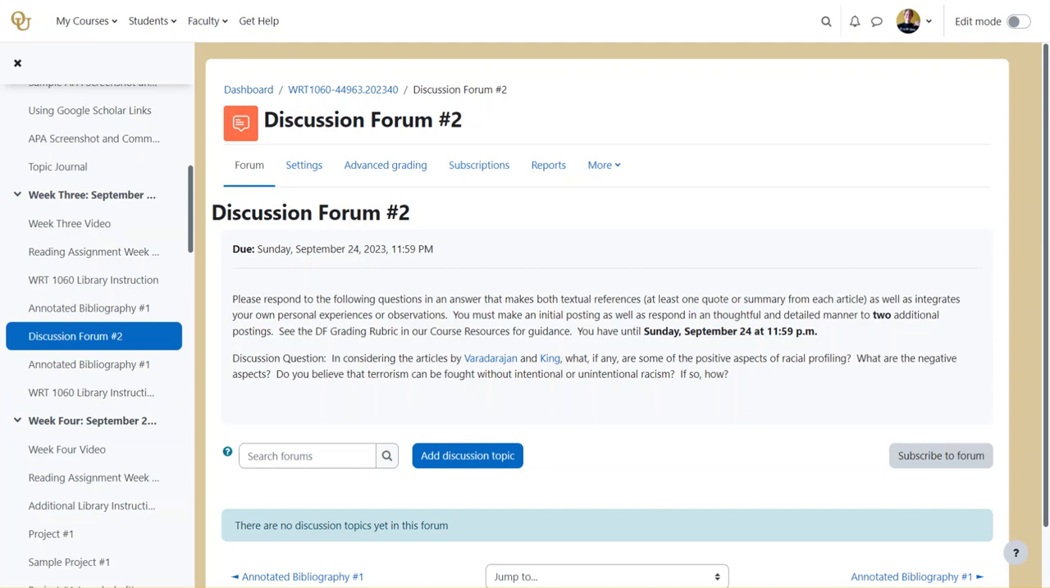Do you believe that terrorism can be fought without intentional or unintentional racism? If so, explain how. So I want you to really think about that, take a position on it, and use the 2 articles to craft a short argument. Remember, these aren't supposed to be paper length responses. You are simply using textual evidence to support your position and thinking about what the counter argument might be, as we often do, to just build our own ethos, our own credibility. So you'll respond to that.